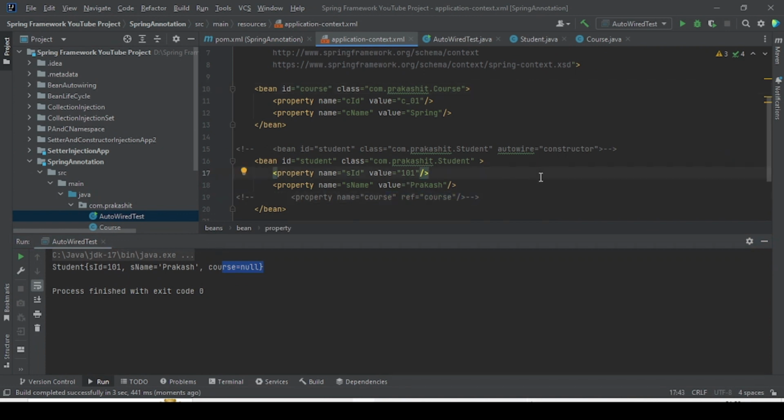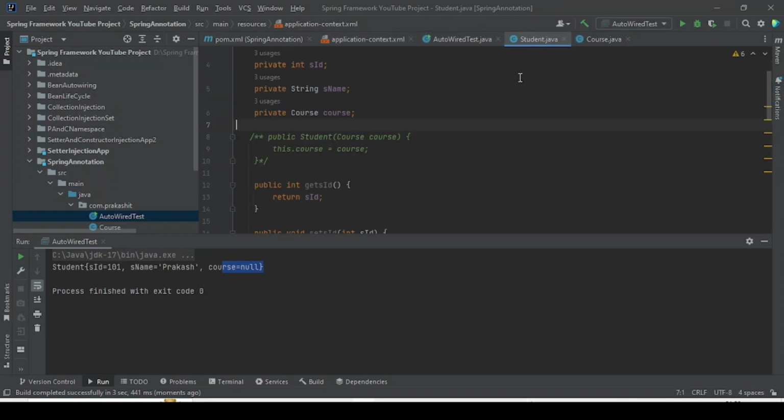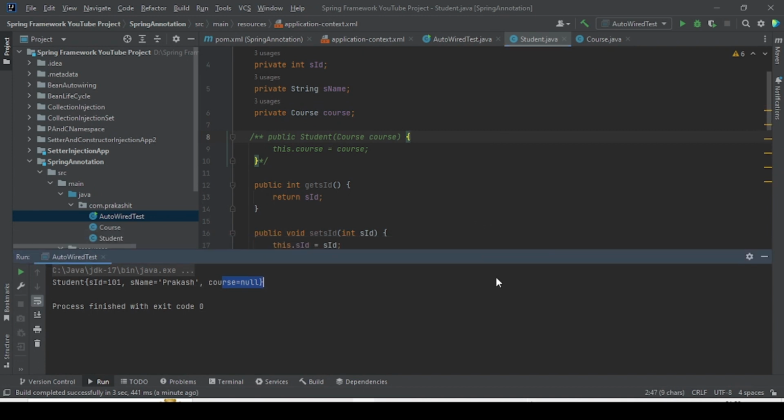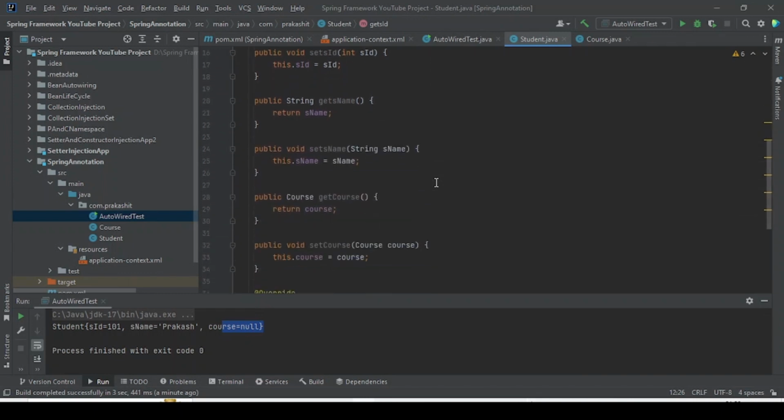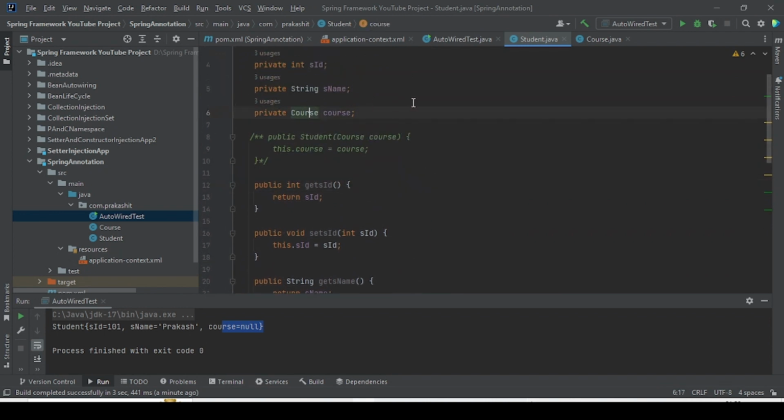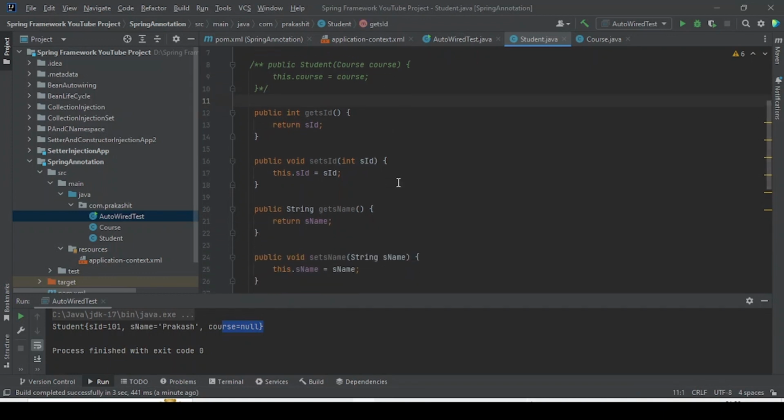In order to work with autowire, like how we have shown with constructor, setter, by name, by type, in the same way we can work with autowire using annotations. Autowire will work only for reference type properties, not for primitive and string types. The Autowired annotation we can use on top of a setter, a constructor, or on top of a field. Let me show you one after another.